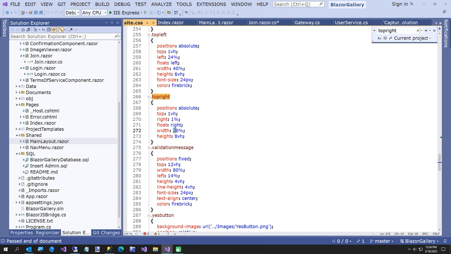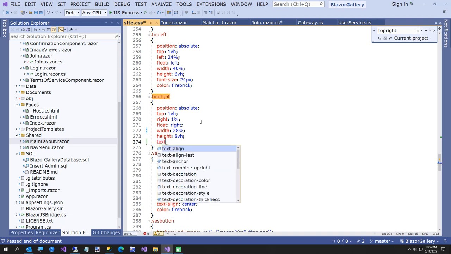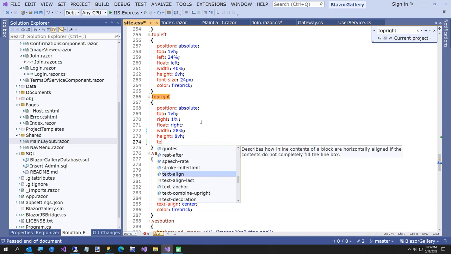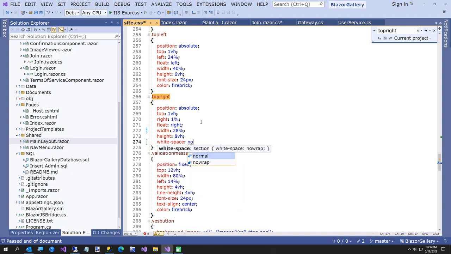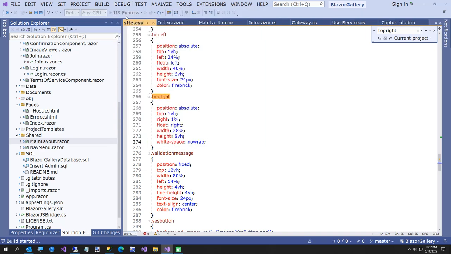20%. I'm gonna make this 28%, and then what is it, text wrap or white space, no wrap, because I don't want any wrapping in there. All right, so let's see, I'll just run it here because I want everything in that top line to be on the top line. Hopefully that's enough, because most people don't have a username that's too big.